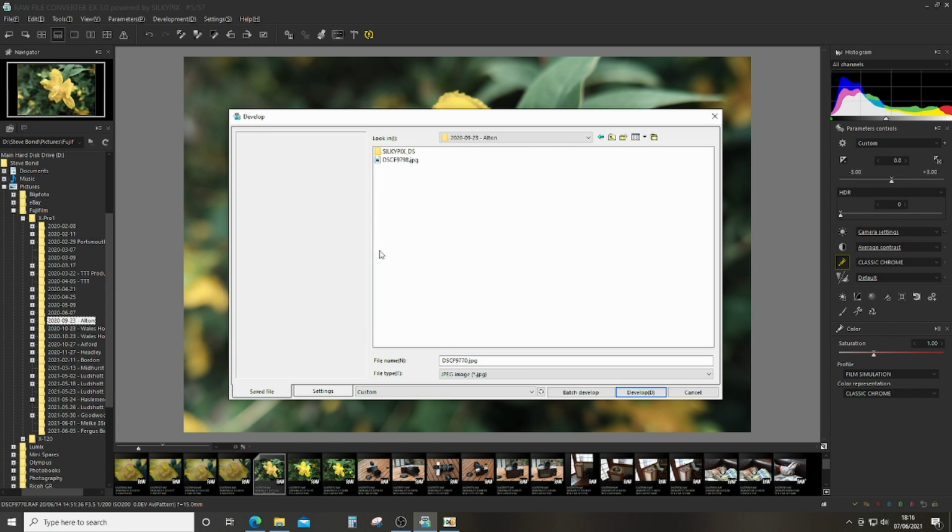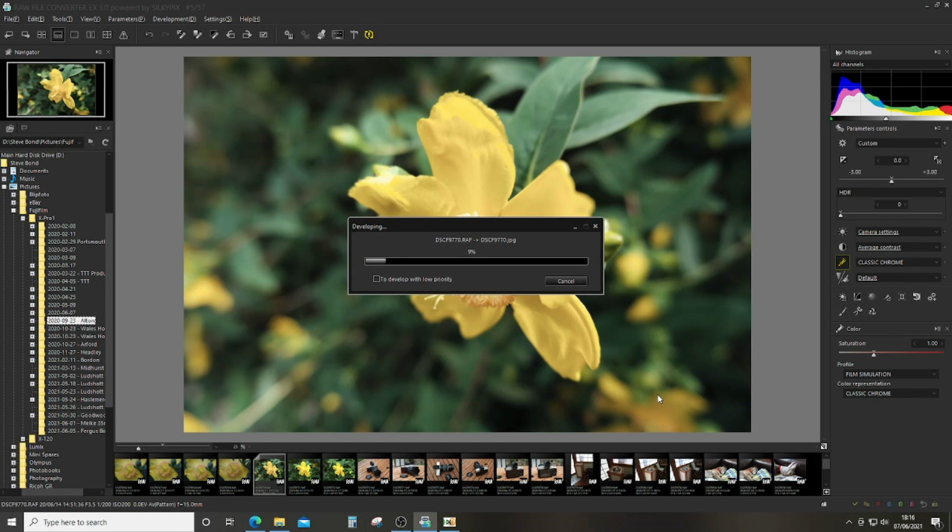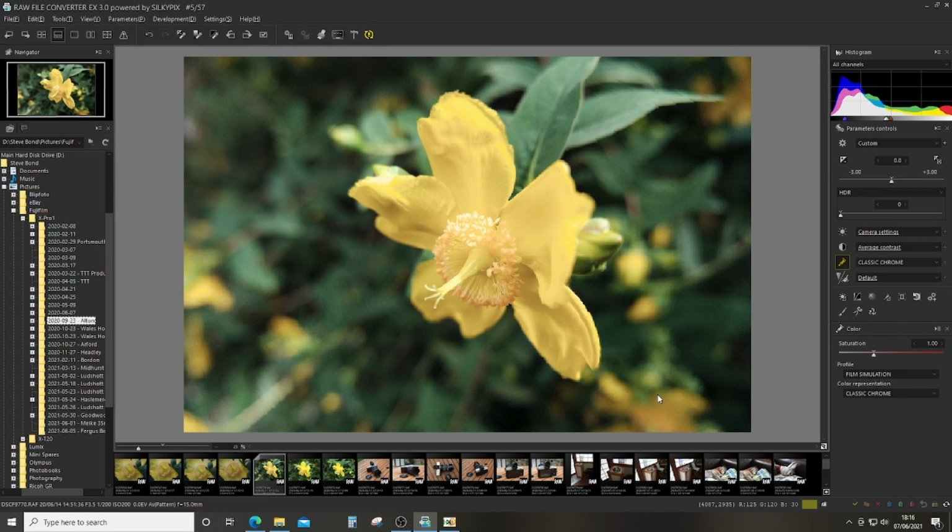And that's the folder. I'll just say develop, and it will produce me a JPEG from the raw. I've set it up to do that. I just wanted to show you that it is successful. So that is now a Classic Chrome version of that particular image.